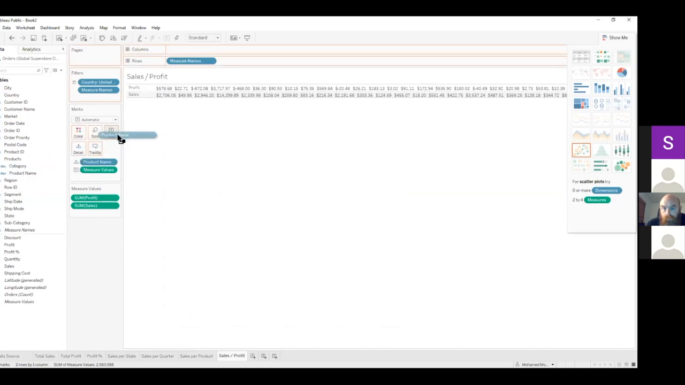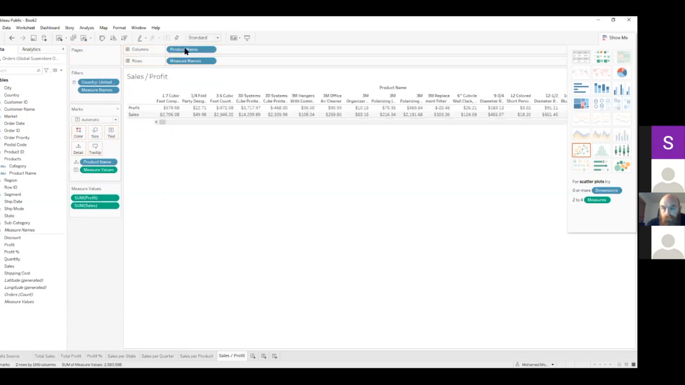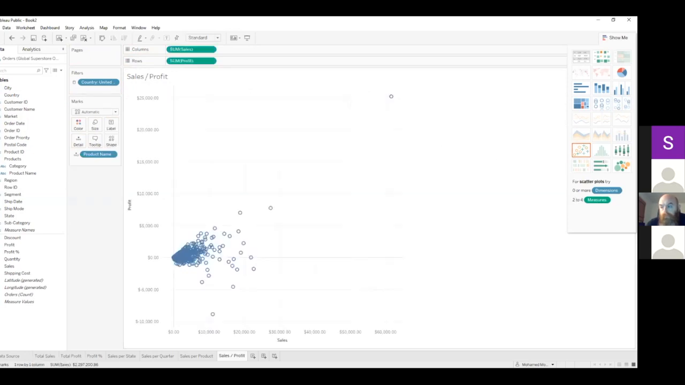But if I put the product name here in the text, or better on the columns, now we have the profit and sales for each one of our products. This data set is represented better by the scatter plot. So if I change it back to scatter plot, now we see it. I hope that makes it clearer now.